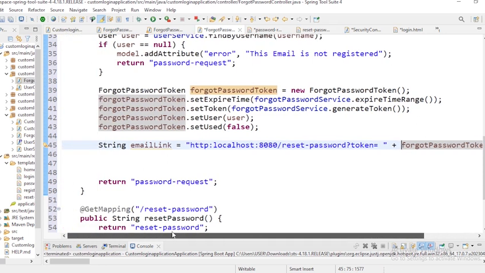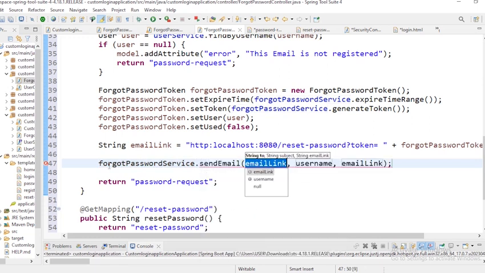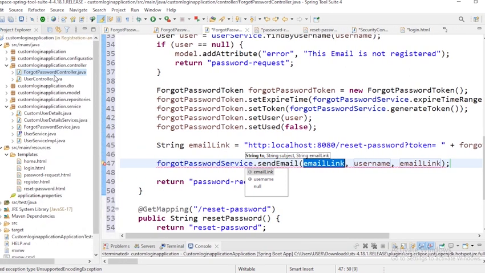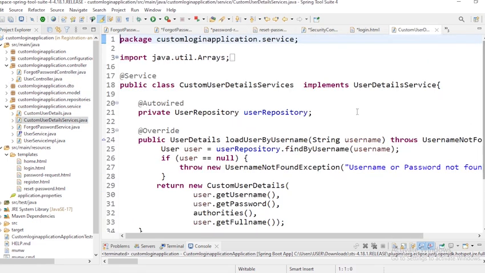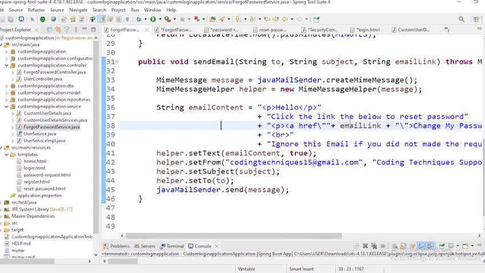So the next thing, we will call forgot password service to send the email. Forgot password service dot send email. Here we have email link, and let me show you. In this forgot password service class, here is the forgot password service class. We have this link, and we are passing this link through this parameter. So now let's go back to the controller class.